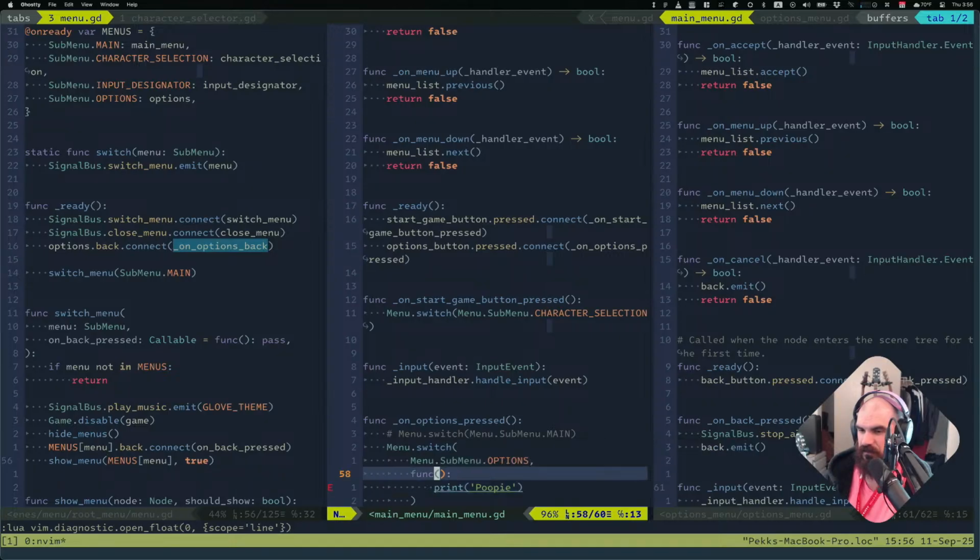Unindent doesn't match previous indentation level? Get the hell out of here.